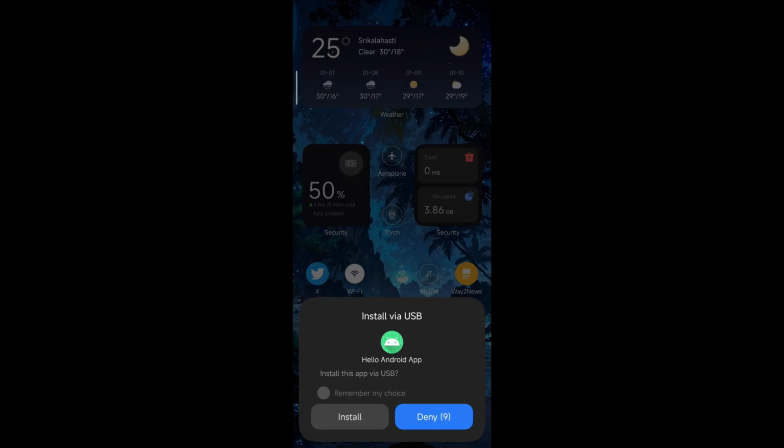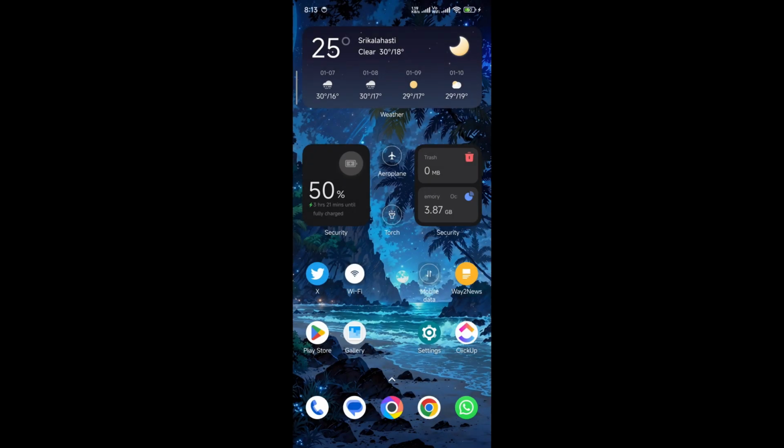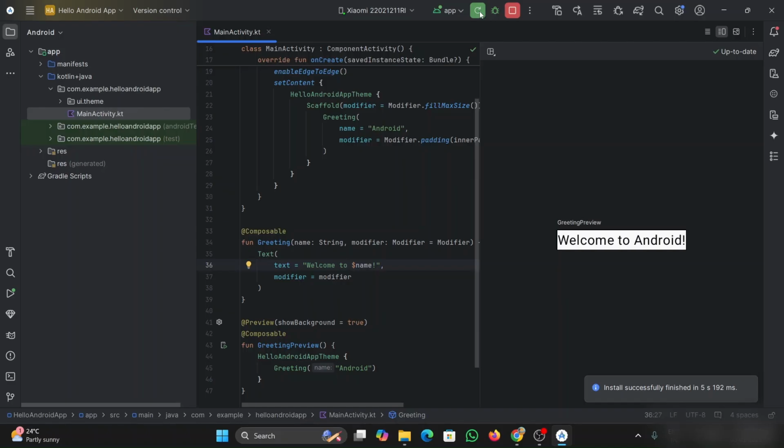Wait for some time. On your Android device, you will see a pop-up that shows Install the app via USB. Click on Install. Once it is installed, you can see that the app you created is successfully running on your Android device. That's it. You can now successfully run any app that you created on Android Studio and test it on your Android device.